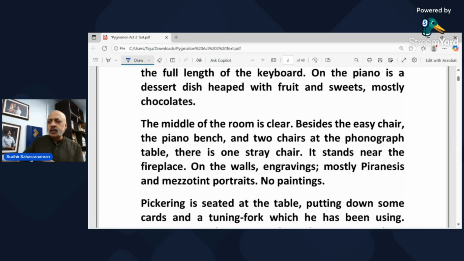The fourth paragraph: the middle of the room is clear. Besides the easy chair, the piano bench, the two chairs, and the phonograph table, there is one stray chair. It stands near the fireplace. On the walls, engravings, mostly Piranesi and mezzotint portraits, no paintings. Now, a little bit of detail here. First of all, it makes it very clear that there are no paintings.